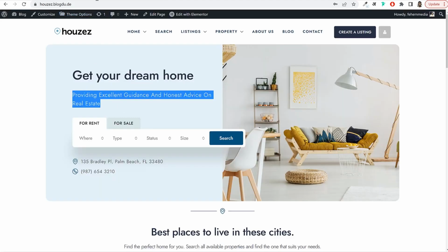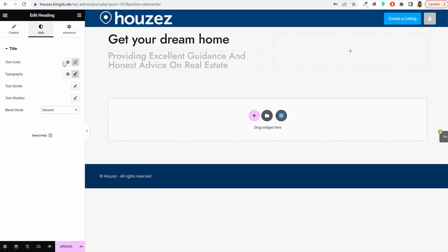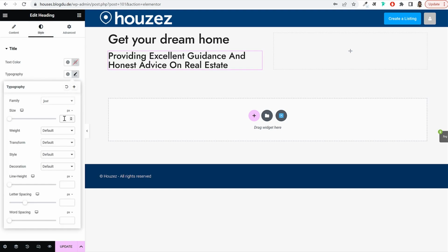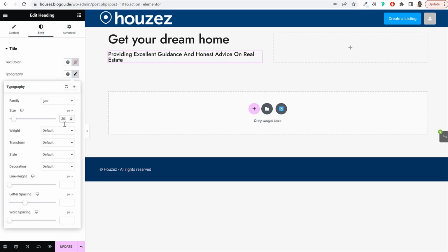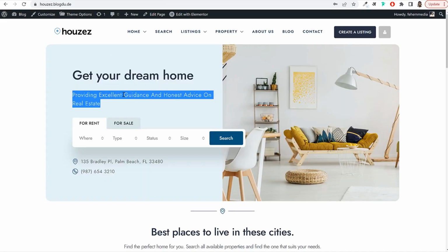First we can add the text. Go to content, add the text. This is going to be our text. Go to style and decrease this size to 20 pixels. And we want it lighter. So under weight, select 300. Okay. And we can also add some line height.